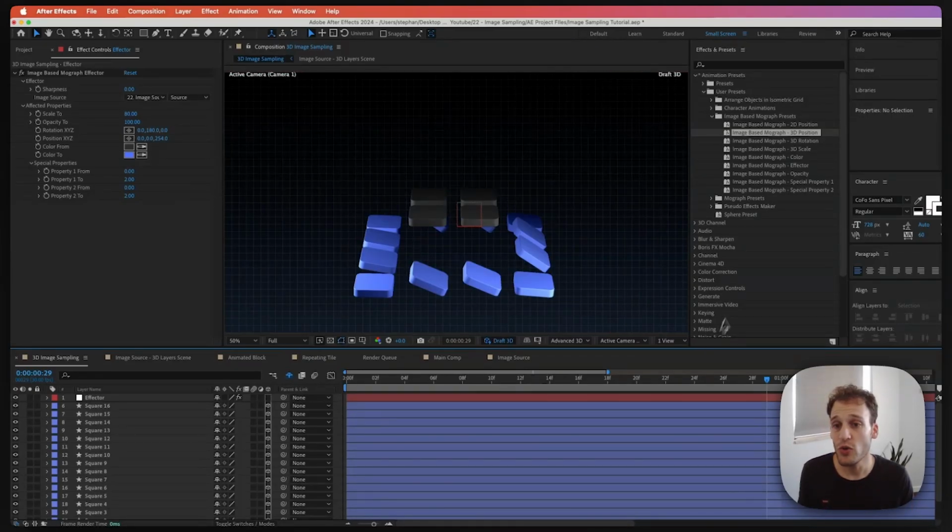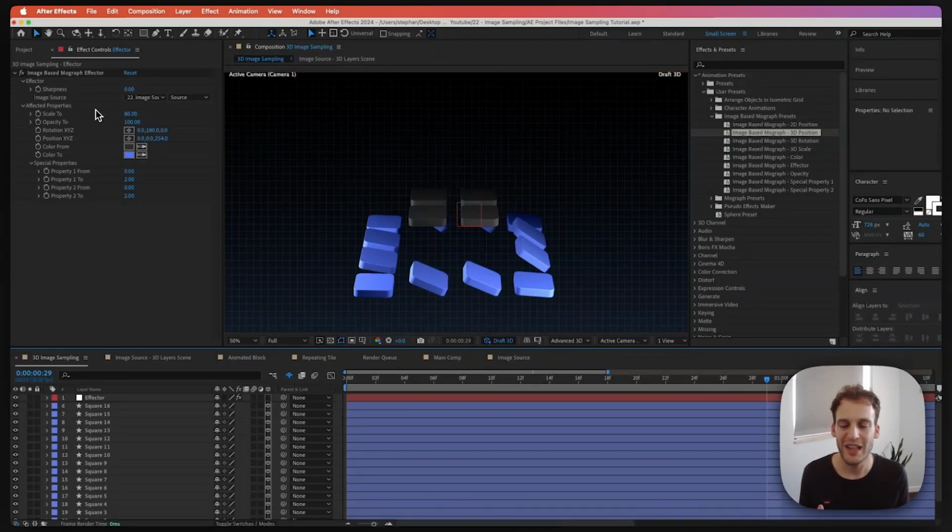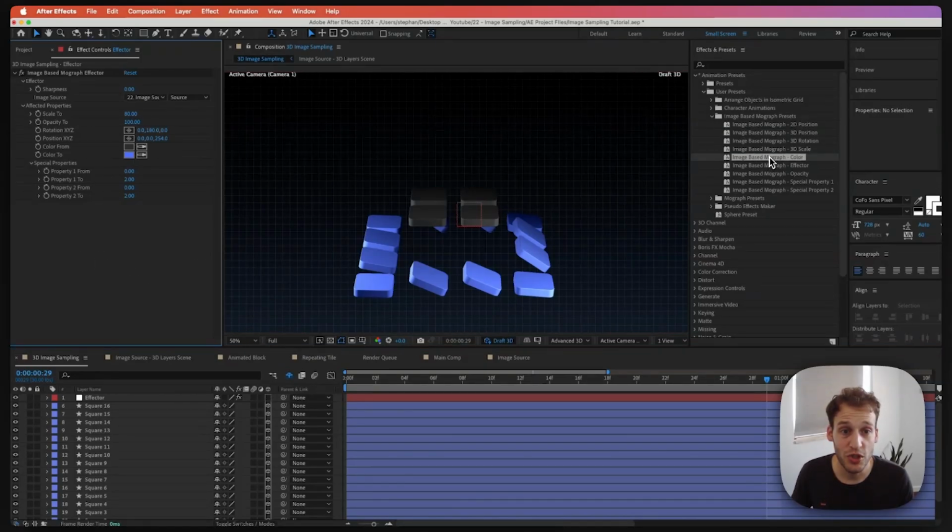So this is a very cool option if you are playing with a smaller amount of layers. In this case, I only have 20 layers. This is why I'm using this. And it gives you much more versatility, as you can see. So if you would like to get that, you can find a link in the description for these presets right over there.